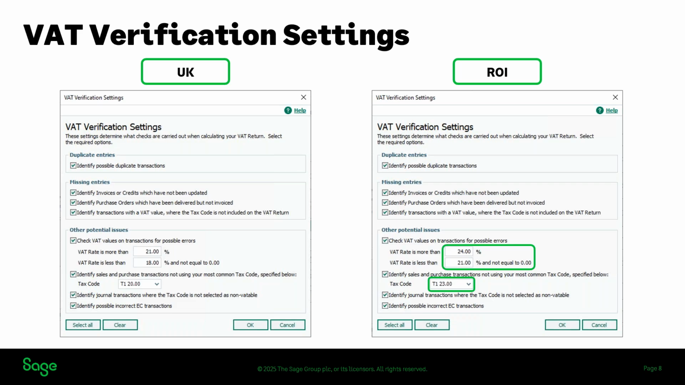Now, before we go into the demonstration today, the question we often get on VAT is, well, what's the difference for Ireland? So the verification settings are exactly the same. The only difference is that the VAT rates and tax code in the bottom section will be different.